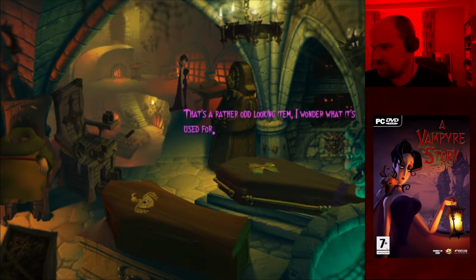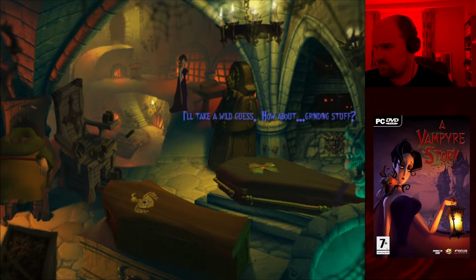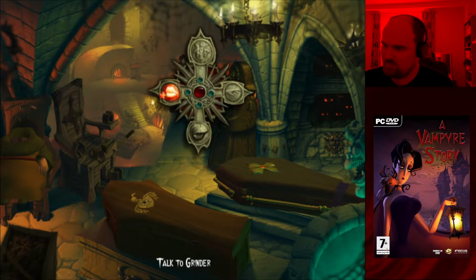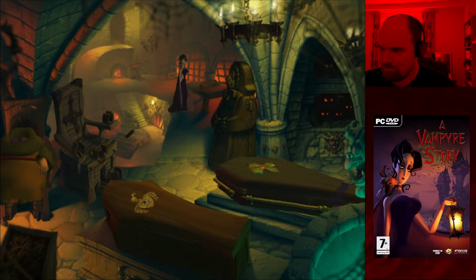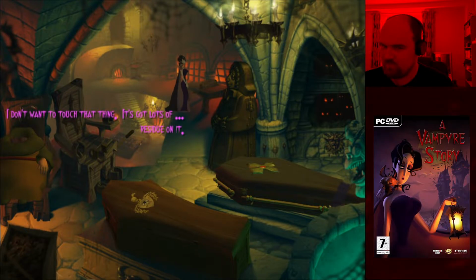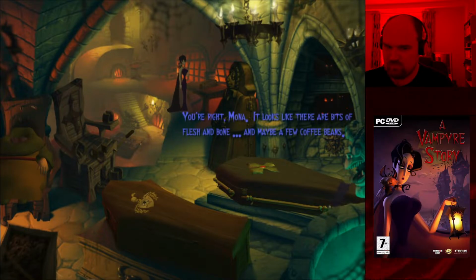That's a rather odd-looking item. I wonder what it's used for. I'll take a wild guess. How about grinding stuff? Can we pick it up? I don't want to touch that thing. It's got lots of residue on it. You're right, Mona. It looks like there are bits of flesh and bone, and maybe a few coffee beans.